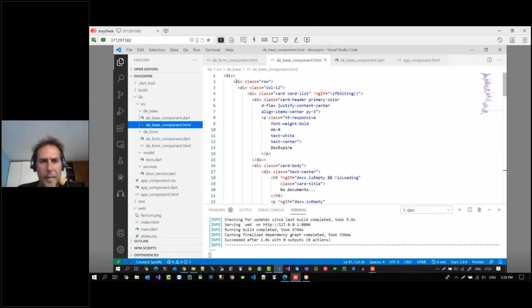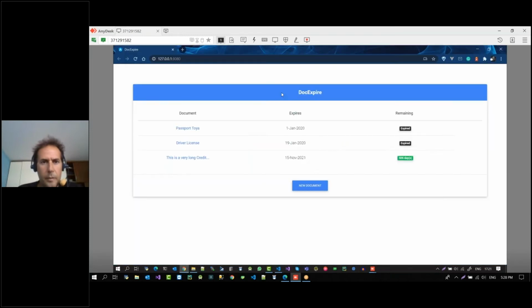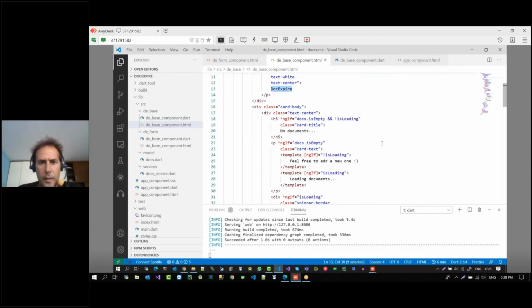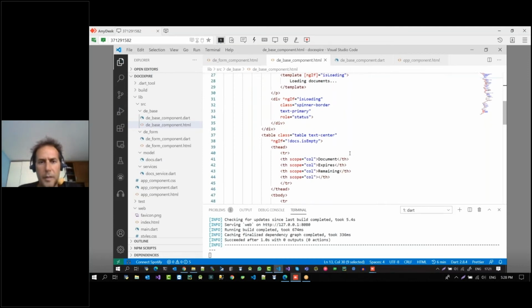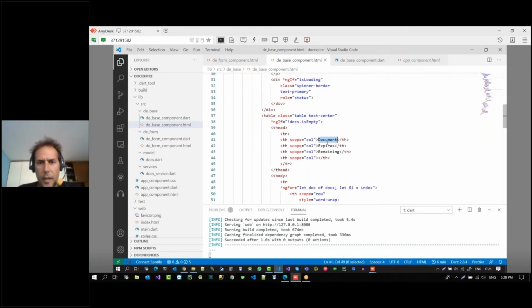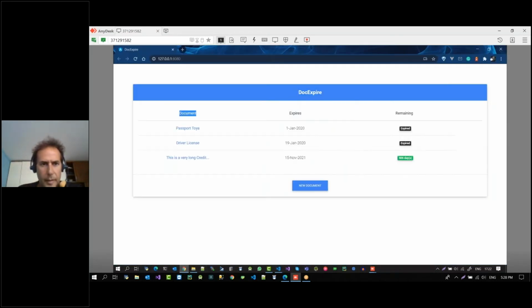So basically, the screen is divided into several divs, such as the title of the application, which we can see there. And then we have a body which contains a list of documents. We can see here the document name, the expiry column, and remaining days. So, which is basically that there, and that there. So those three columns are defined here.